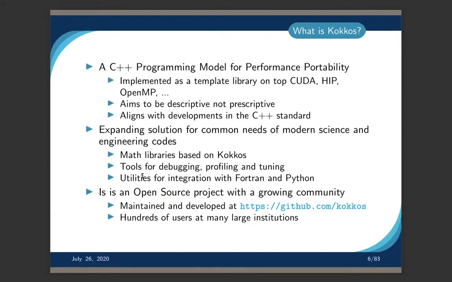Originally it started as just the C++ programming model for performance portability. It's effectively implemented as a template library on top of things like CUDA, HIP, OpenMP, etc. That means technically you have native CUDA and HIP code underneath, right? And there's no extra compiler involved. You just use the primary tool chains on each platform, and it's just abstracted out as a C++ library.